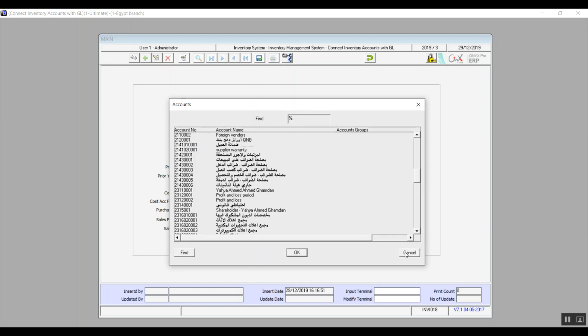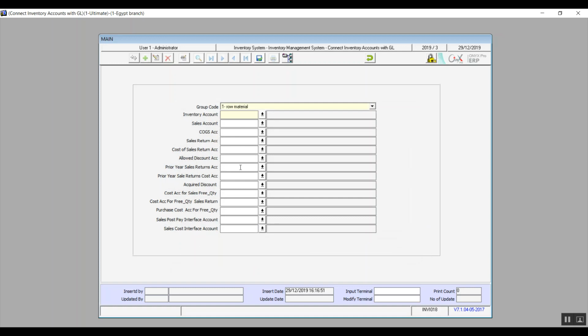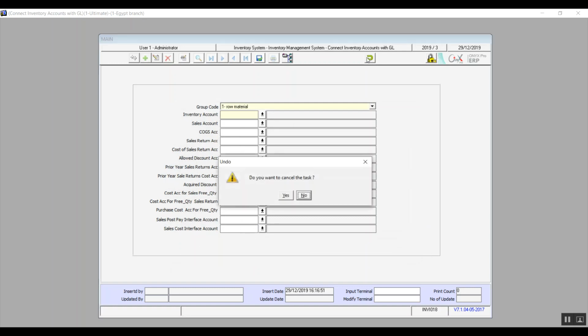Then we will fill in the rest of the fields which are related to the accounts exactly the same way. Of course, don't forget to save and you're all set.